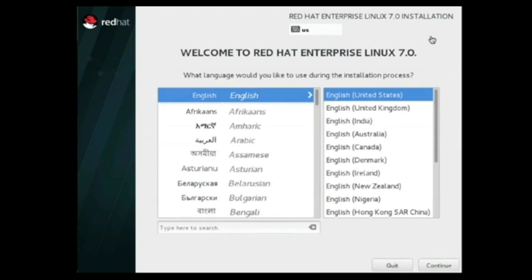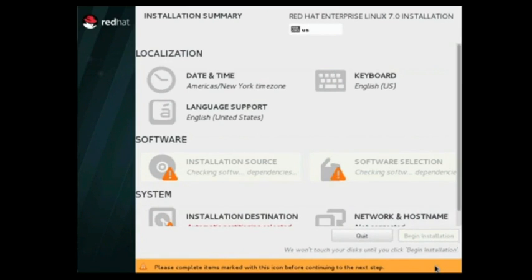When the installation program has been loaded, it's going to ask you some questions. First of them is the language that you want to use. Just in this course, I'm using English, which is English language with an English keyboard. So I just keep it like it and click Continue. Next is the installation summary.